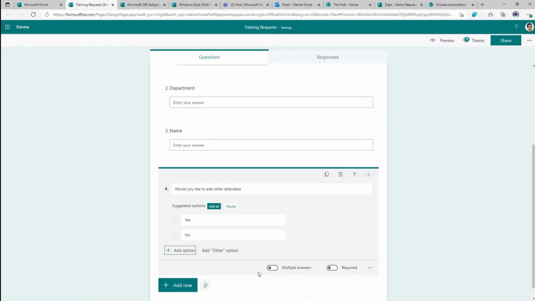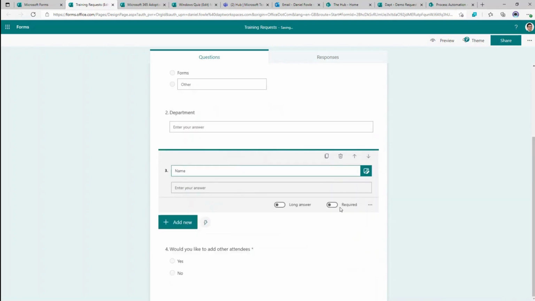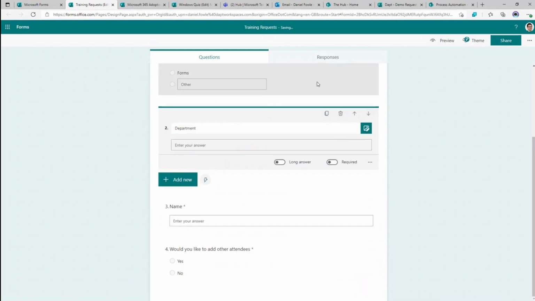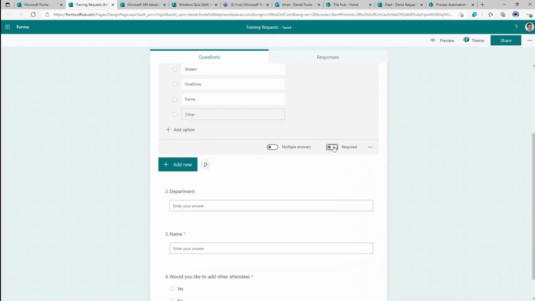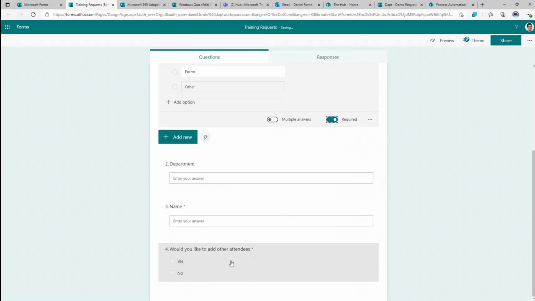And the other thing you can see here at the bottom, I can allow people to select multiple answers, which I obviously don't want for a yes, no question. And I can make these required as well if I want, so people have to fill in those forms. So I'm going to make these required. And you can see here, would you like to add additional attendees?